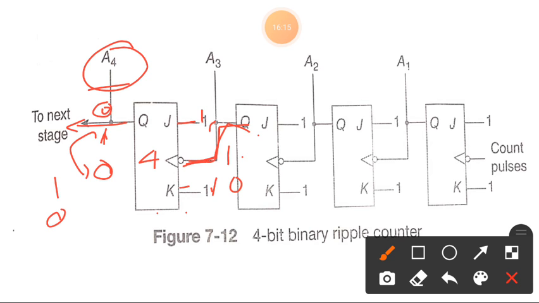So the flip flops change one at a time in rapid succession, and the signal propagates through the counter in a ripple function. So this is known as a ripple counter, and it's also known as an asynchronous counter.